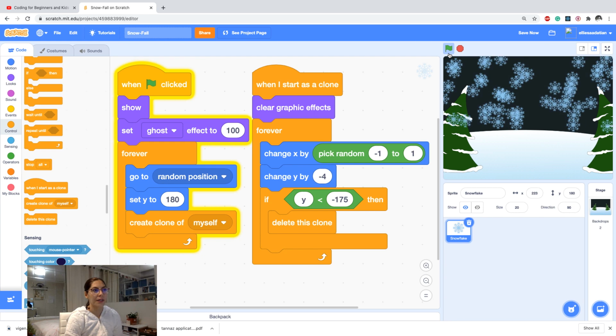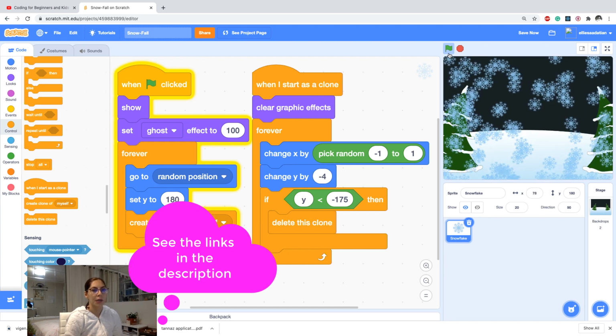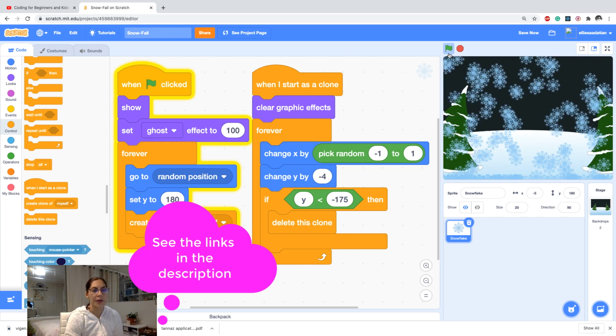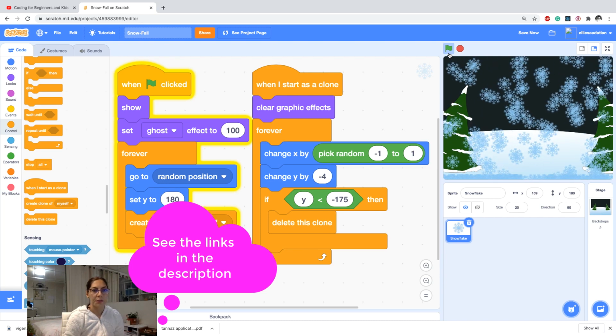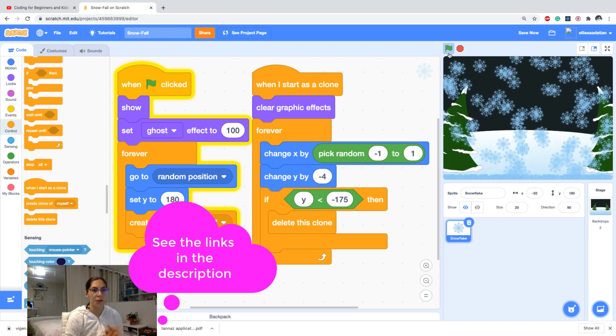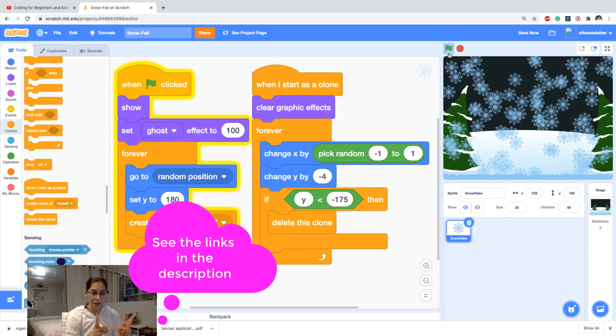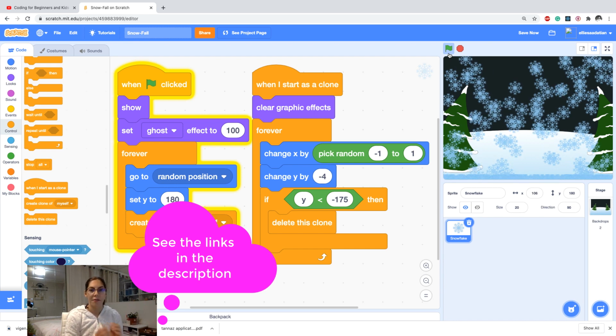What you can do with this is you can combine this with the previous videos, Christmas card or Christmas light, or all three of them together, and create a very interesting Christmas card and send it to someone that you care about.